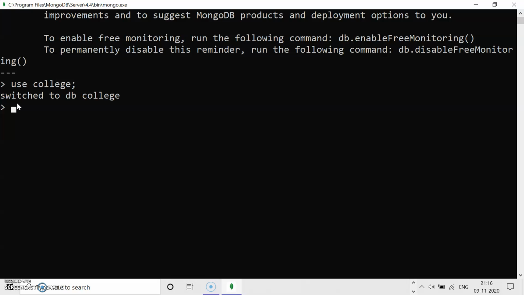If I want to create a collection, which command is to be fired? db.createCollection. See, MongoDB is a case sensitive database, so while creating a collection, this C should be in capital. db.createCollection, in brackets, in double quotes, we will give the name of the collection, that is nothing but student. The query says OK, it means the student collection is created under the college database.